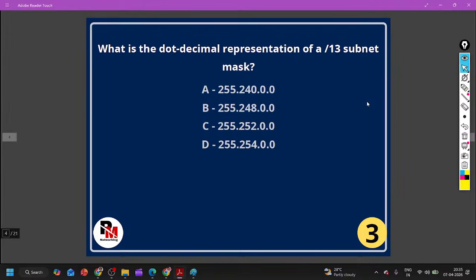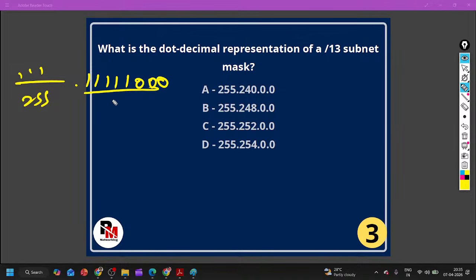See the third question and tell me the answer. It's just asking you the subnet mask from the CIDR value. So slash 13 means in the first octet all the bits are 1, which means 255, then 8, 9, 10, 11, 12, 13. When 5 bits are 1 and 3 bits are off, what will be the answer? Subnet mask is 248.